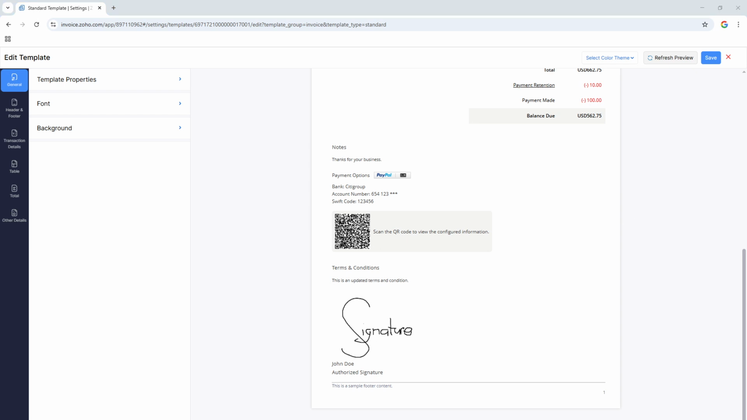Now that you're satisfied with how the invoice appears, it's time to save your modifications. Click Save to apply the changes to your template. By doing so, you've successfully updated your invoice settings to include a QR code for quick client payments. It's as simple as that. Just remember, this QR code will now automatically appear on any invoice you generate using this template, streamlining your billing process. And there you have it.